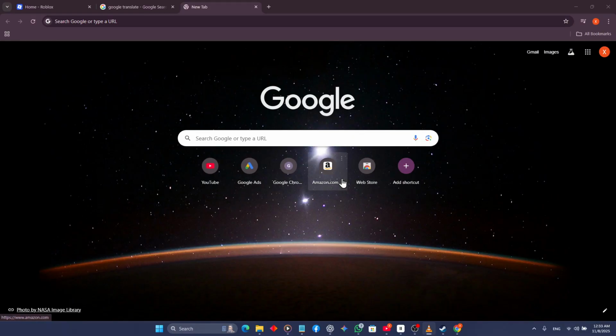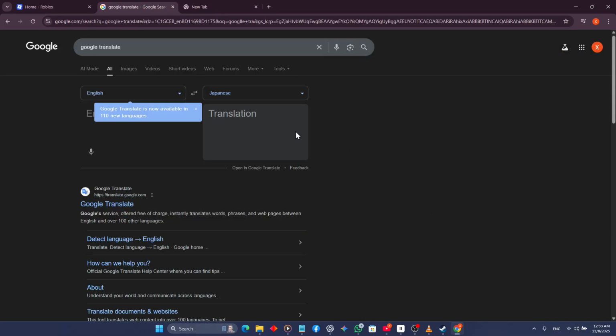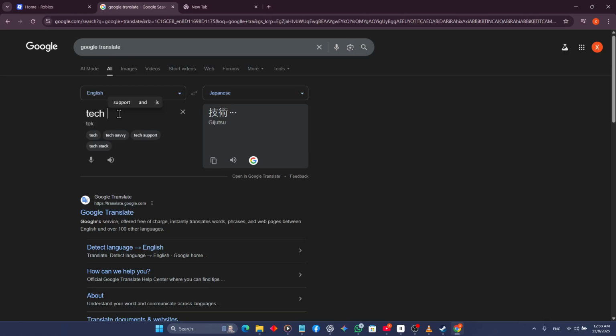Alright, let's begin. The first thing you'll want to do is open your web browser and go to google.com. Once you're there, in the search bar, type Google Translate and hit enter. When the Google Translate page opens, you'll see two text boxes, one for the original language and one for the translated text. Now, in the second box, click the drop-down and change the target language to Japanese. This will allow you to convert your desired display name into Japanese characters.